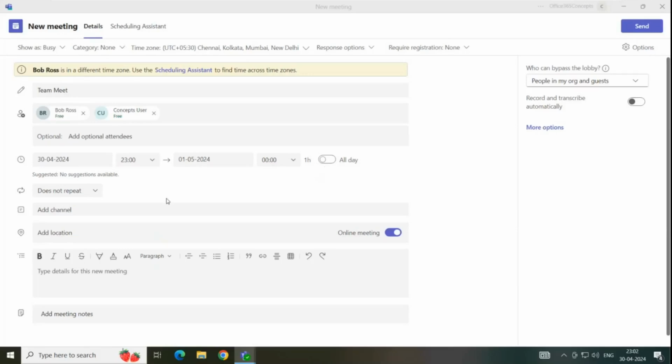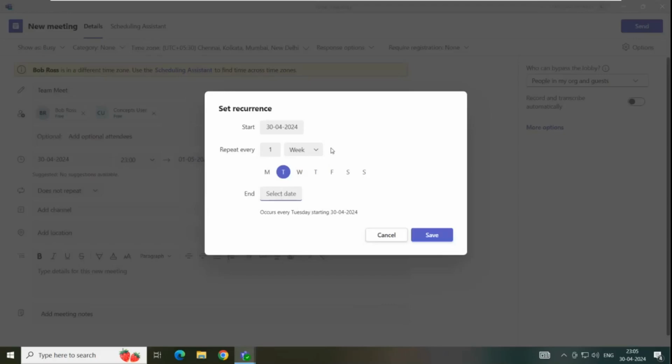If you want to create a recurring meeting, you can click on this drop down arrow and you can select if you want to repeat this meeting daily, weekly, monthly, yearly, or even you can add a custom date. Let's assume we want to do this meeting weekly. So you can select weekly and this meeting will be scheduled as a recurring meeting that will occur every week, this day. And if you want, you can set the end date for the recurring meeting as well.